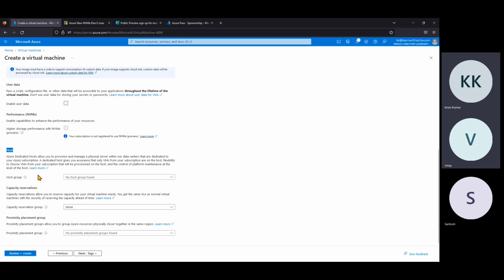And coming to host. If you require a dedicated host: normally, we know how virtual machines are deployed. That means in the Azure data center it's going to deploy on any hardware. On the same hardware, your company resources or different company resources will run. That means different organizations' VMs will also run on the same hardware, guys.